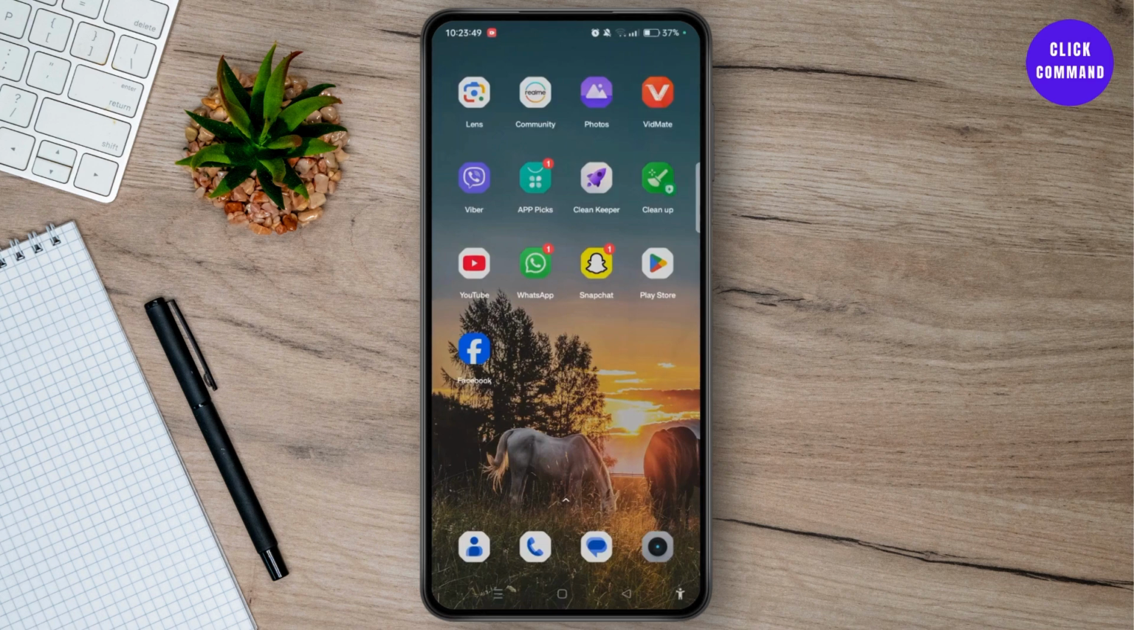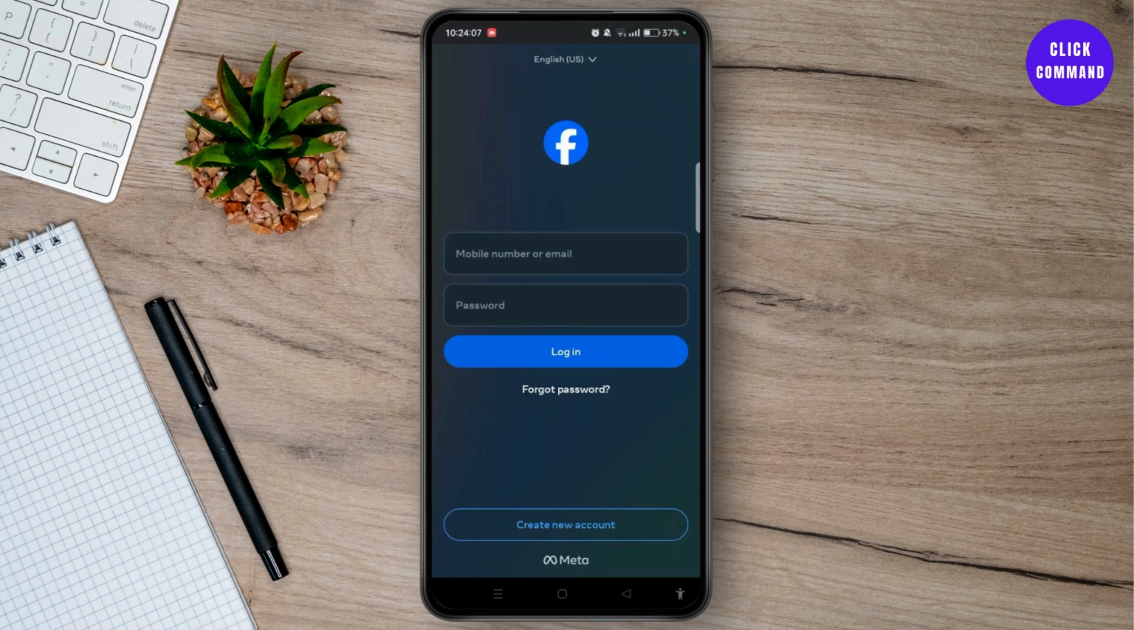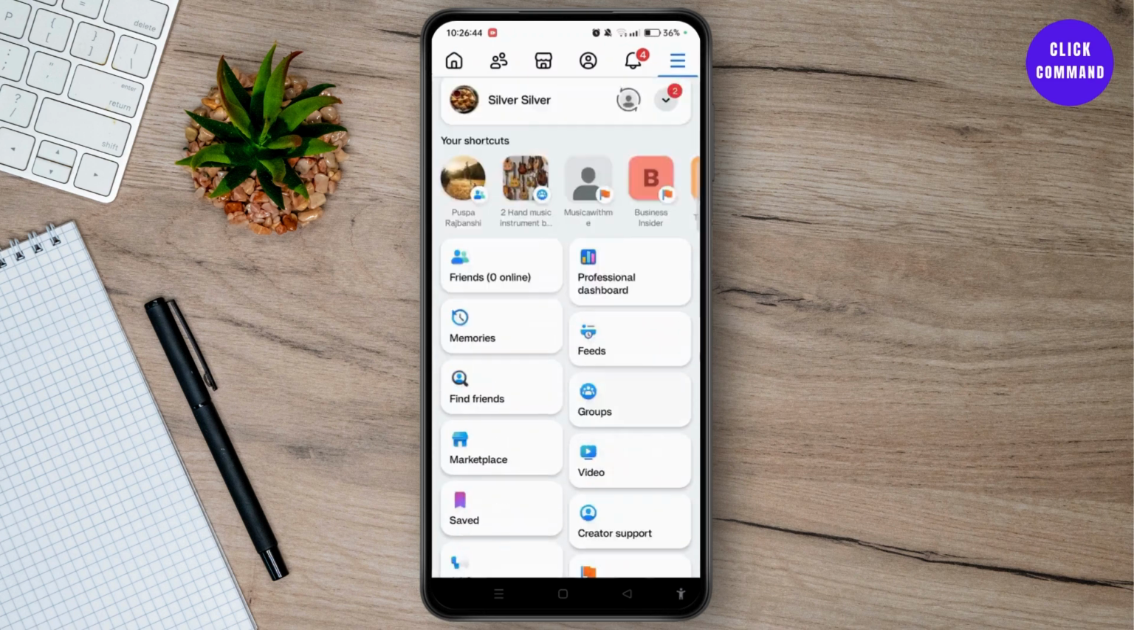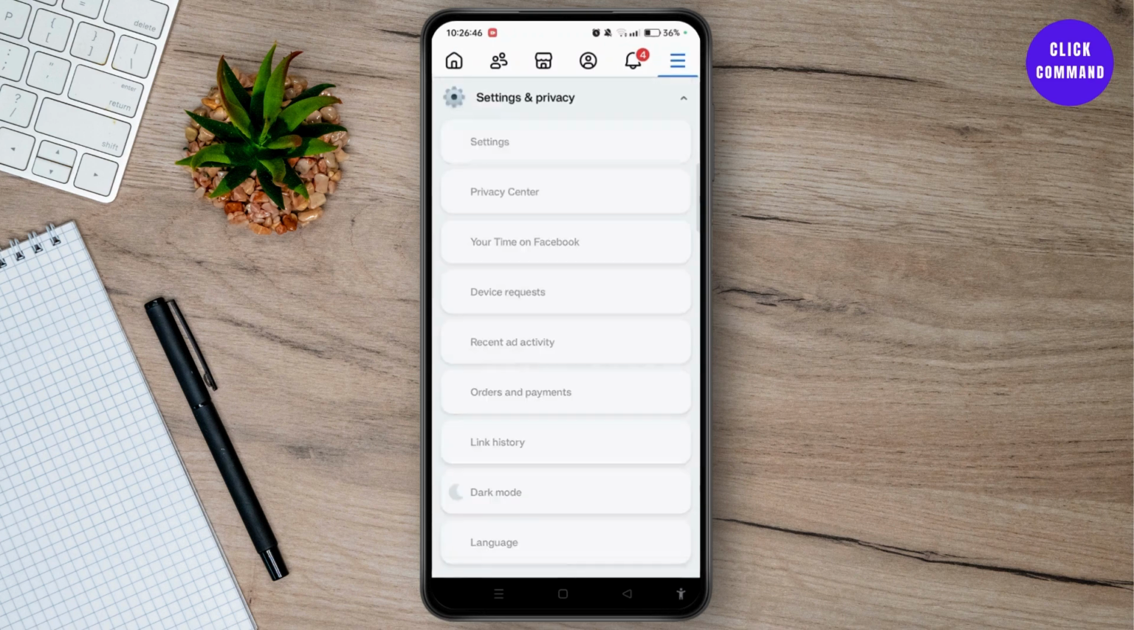First, launch the Facebook app on your phone. Now you will land on this login page where you have to enter all your login credentials and tap Login to sign in. Now tap Profile, or simply the three-line menu icon at the top right, and then scroll down. Tap Settings & Privacy and choose the Settings option.